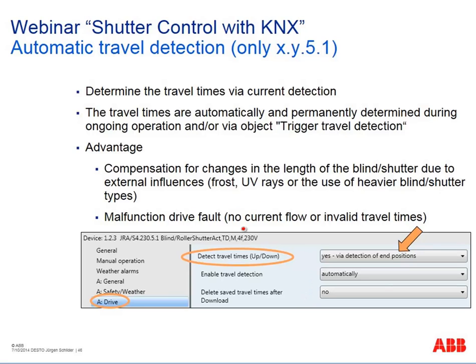And as already mentioned, some failure messages can also be detected this way. So if the motor is started with a telegram but no current is flowing, something is wrong, of course, with the motor. This can also be sent as a feedback.